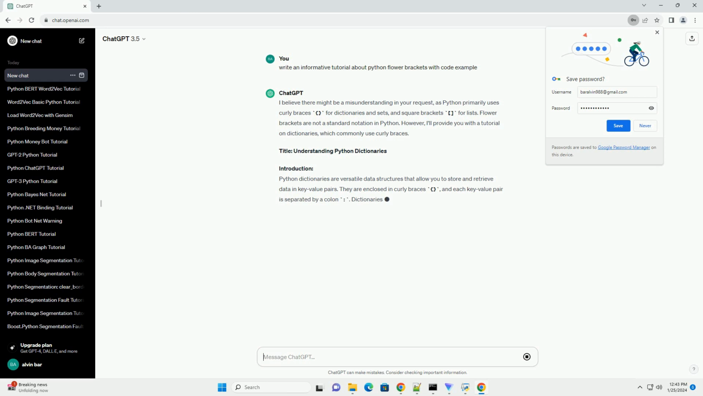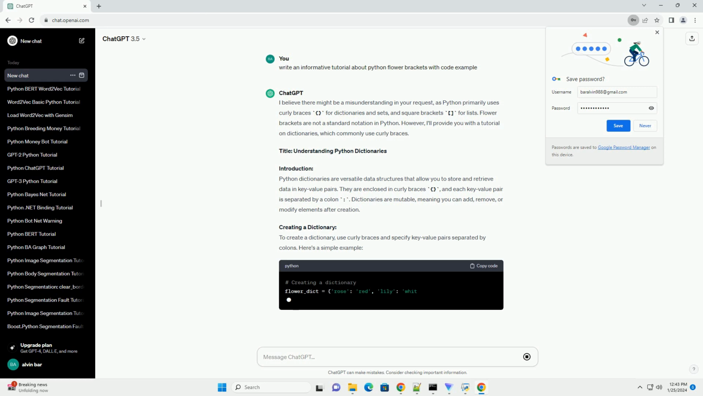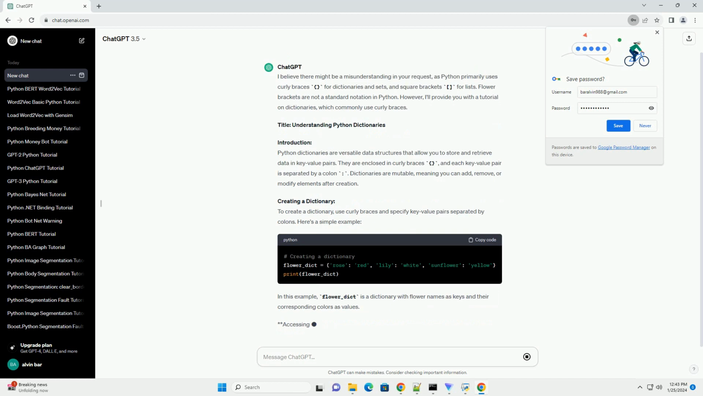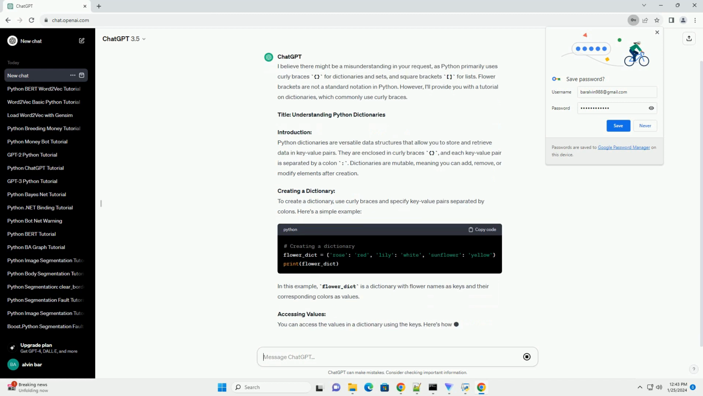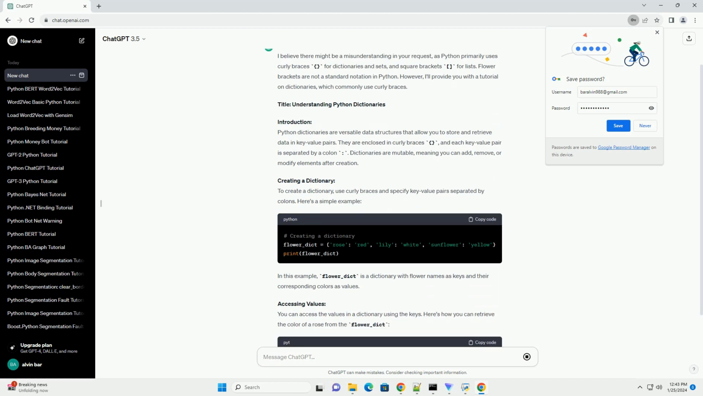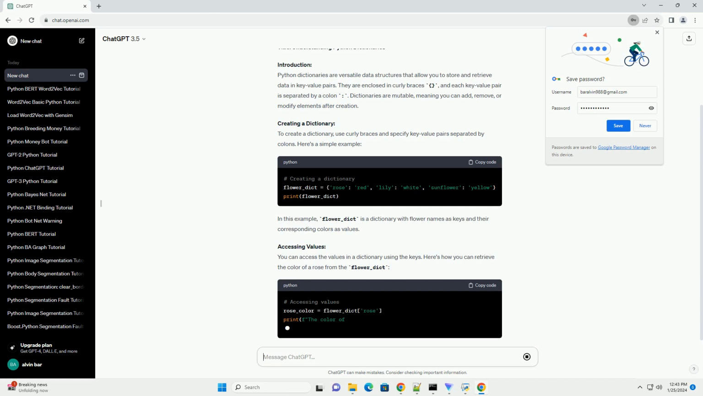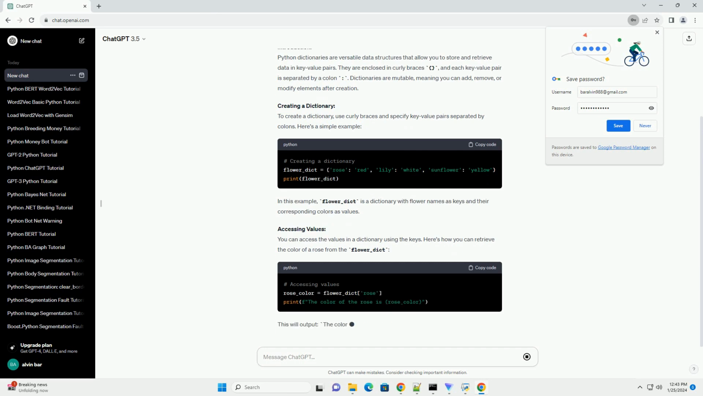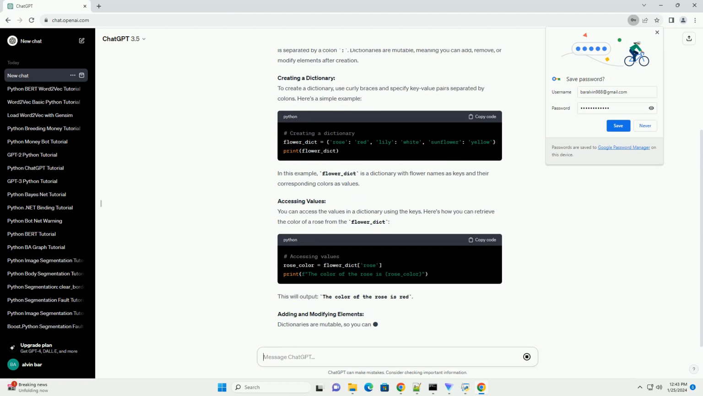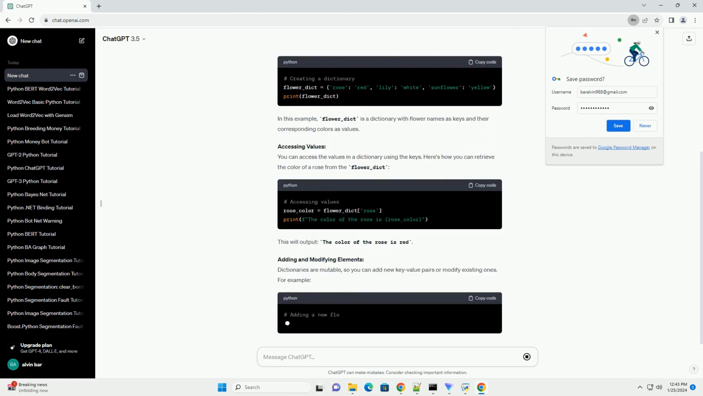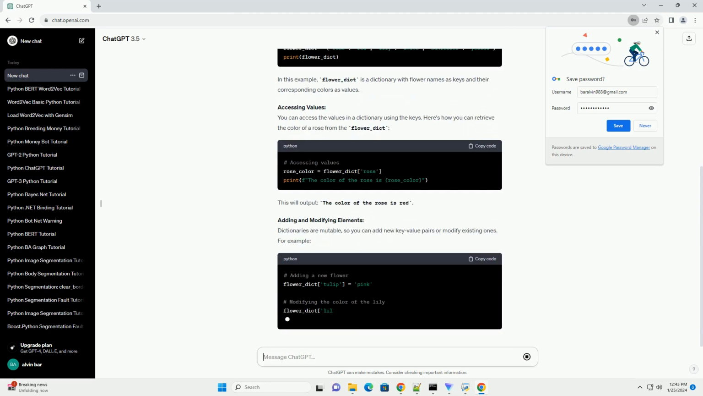Title: Understanding Python Dictionaries. Introduction. Python dictionaries are versatile data structures that allow you to store and retrieve data in key-value pairs. They are enclosed in curly braces, and each key-value pair is separated by a colon. Dictionaries are mutable, meaning you can add, remove, or modify elements after creation.